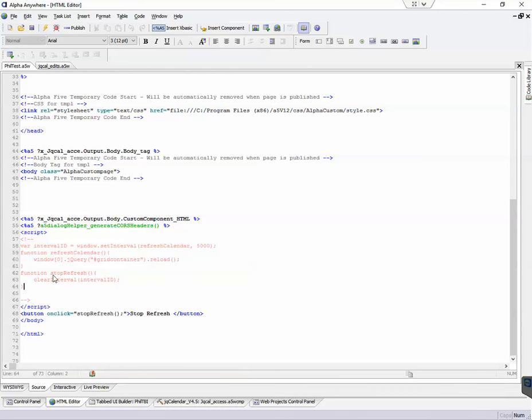And I create another function called stop refresh, and I'm just using the JavaScript clear interval method and using the interval ID that's being defined when I first set up the set interval. And then at the bottom of the page I just stuck a button on there, and I'm calling the stop refresh function that I created, and that's just so I can show that we can stop it if we want to.